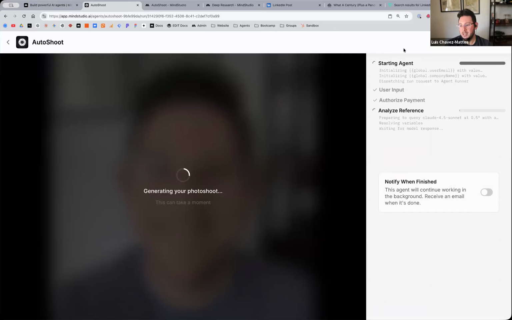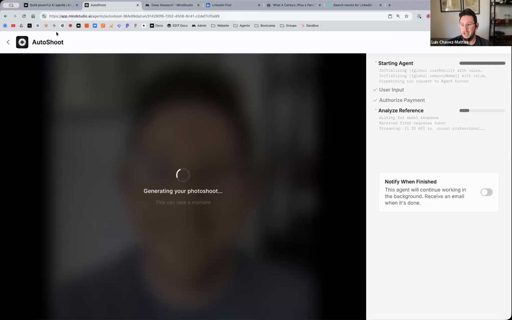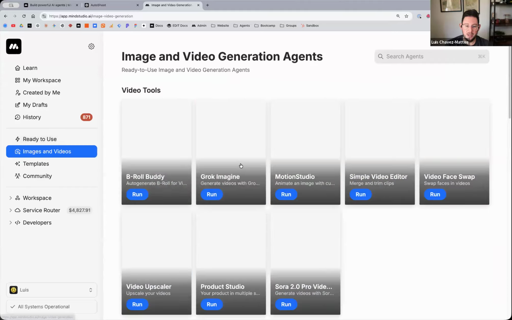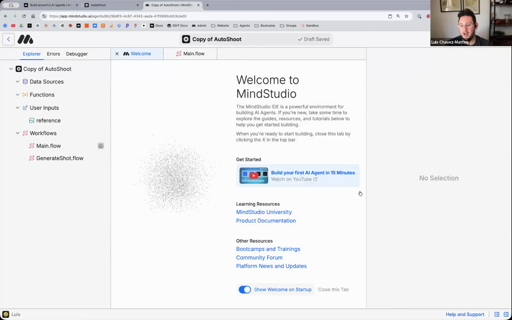I can start running this. It's gonna analyze the reference image and start generating a bunch of images. But the other thing is that while this is running, let me show you what it looks like under the hood, right? Because that's also pretty interesting. So we're just going to leave that tab running. I'll go back into that images and videos section, and then I will make a copy of the auto shoot.